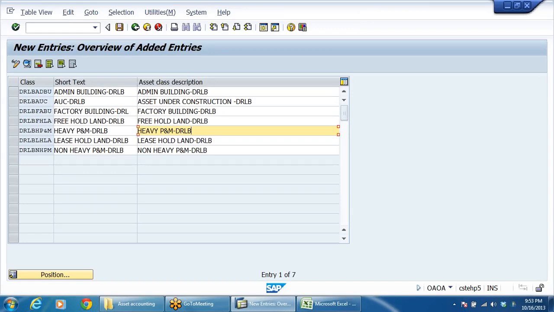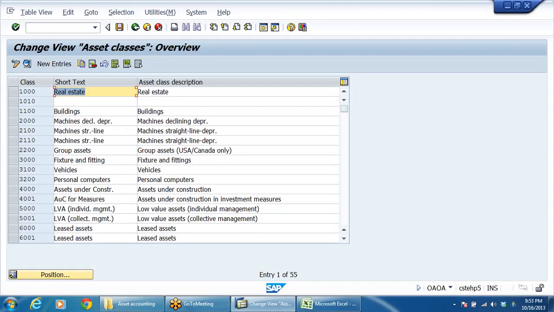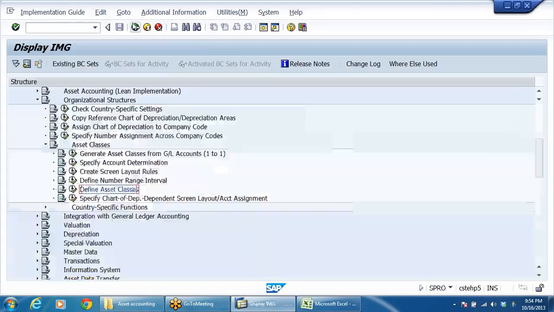So these are the 7 asset classes we have created. All these are asset classes. Admin building, factory building, freehold land, leasehold land, heavy plant and machinery, non-heavy plant and machinery, and this is AUC. Right? Come back. See, in this fellow created asset class 1000, 1010, 1100, 2000 like this. Even in real scenario, depending upon the client requirement, we use alphanumeric numbers as per our convenience, we'll create it. So asset class we have created.